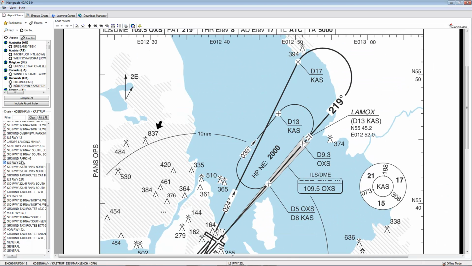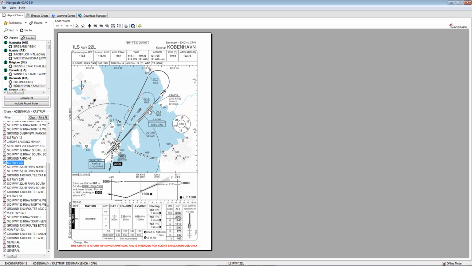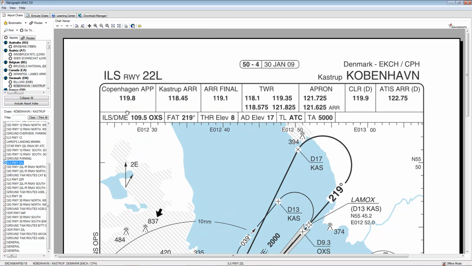Here is our ILS approach plate, and as you can see, we have an ILS frequency of 109.5 and ILS course heading 219. Threshold elevation is 8 feet, so it's close to the sea.